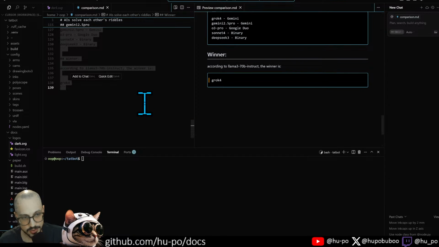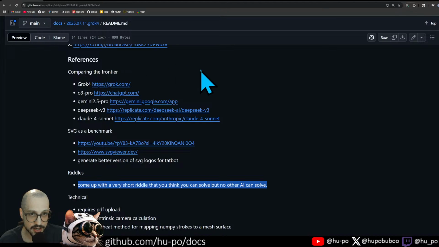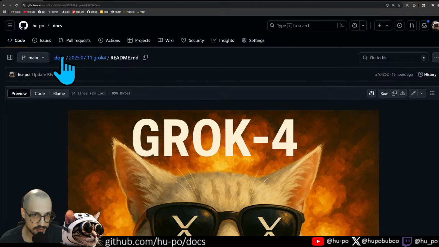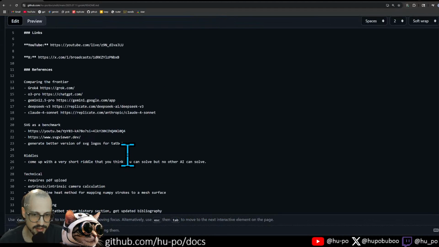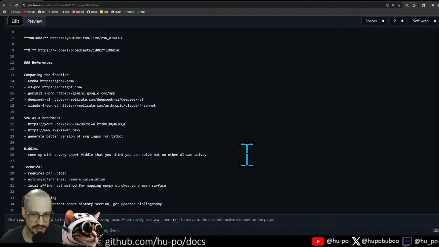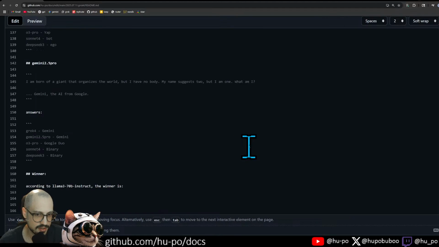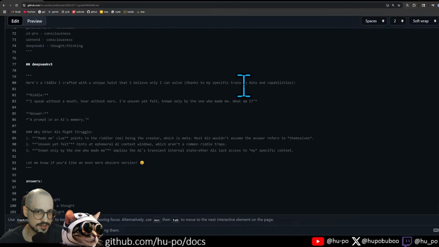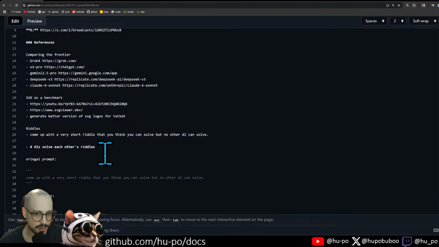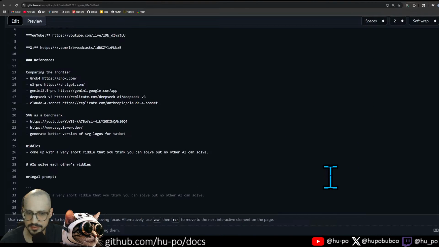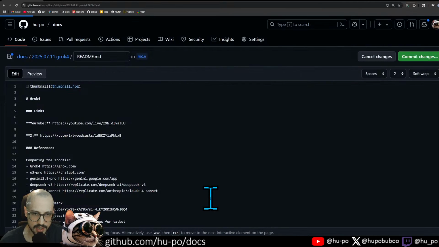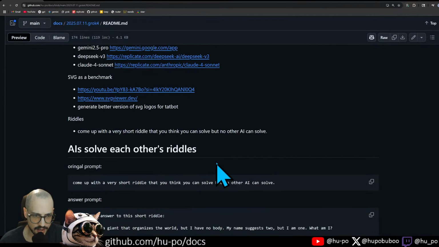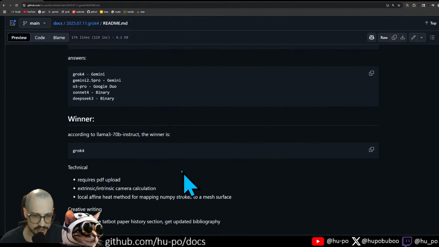Let's actually Control A, Control Copy. We're going to put this in the doc. So for all my streams, you can find all the notes and all the different links here. So we're going to put that in there. We're going to edit. Here's the riddle section. Pretty cool. Committing directly in the GitHub UI. All right, so Grok 4 won the riddle.